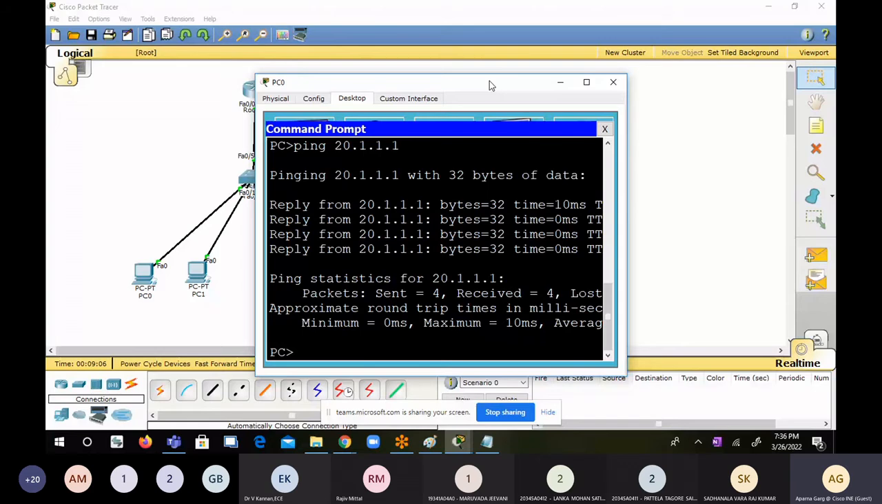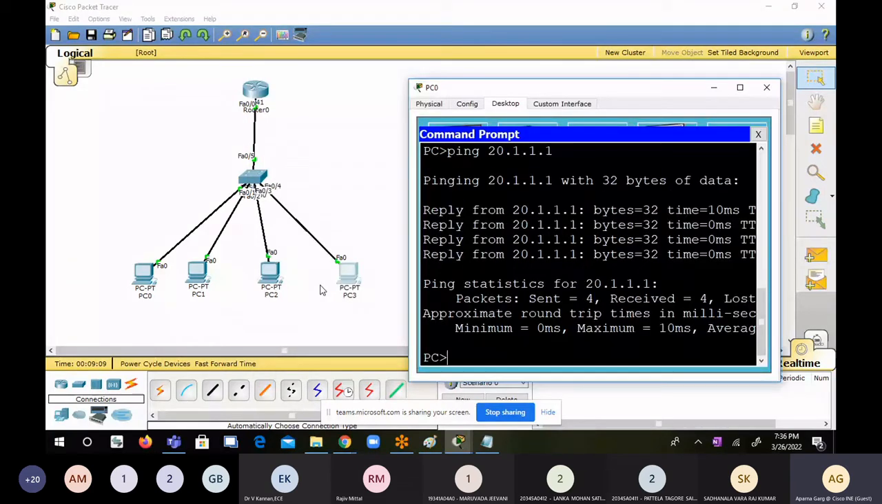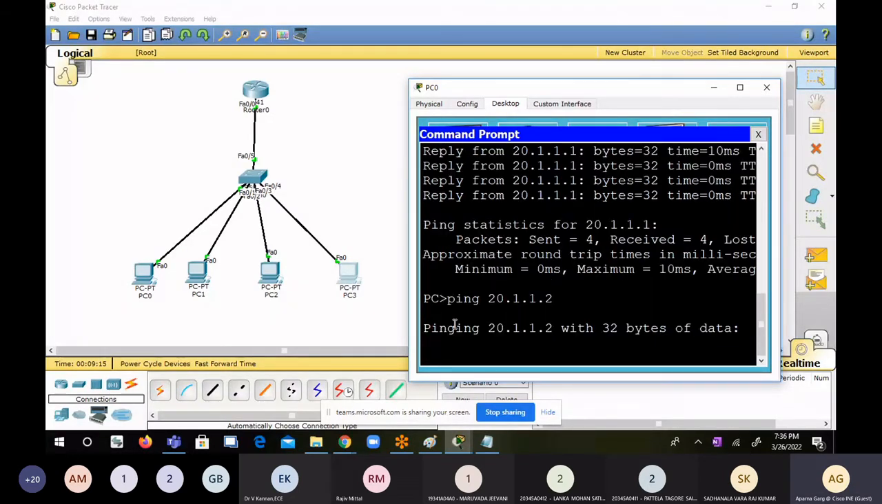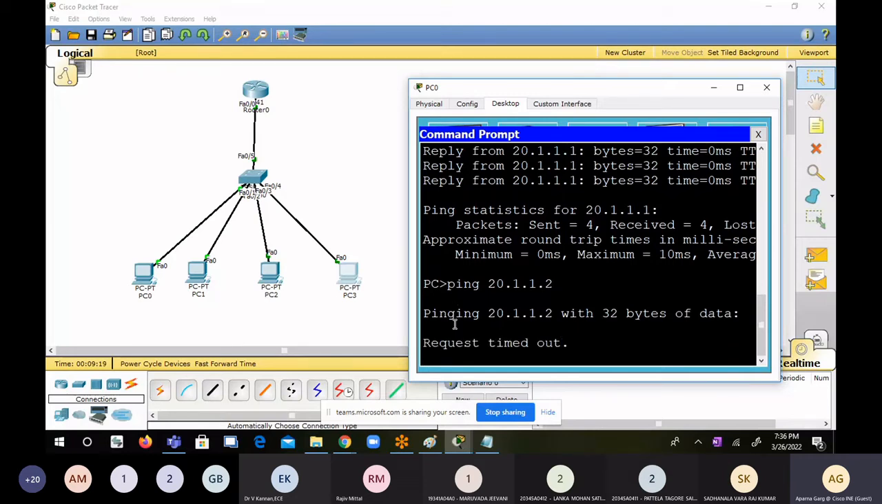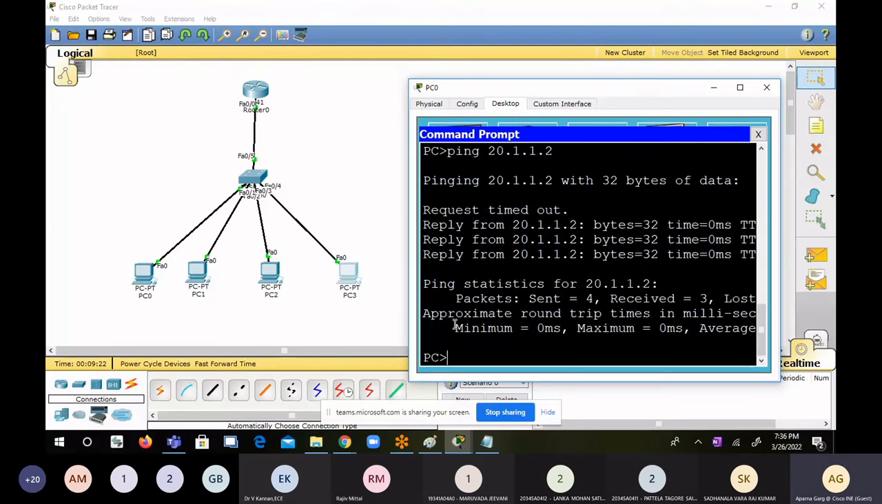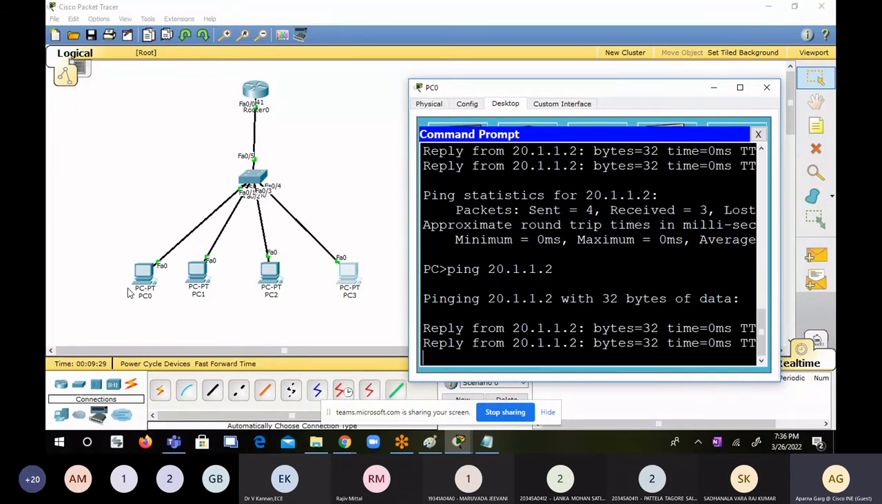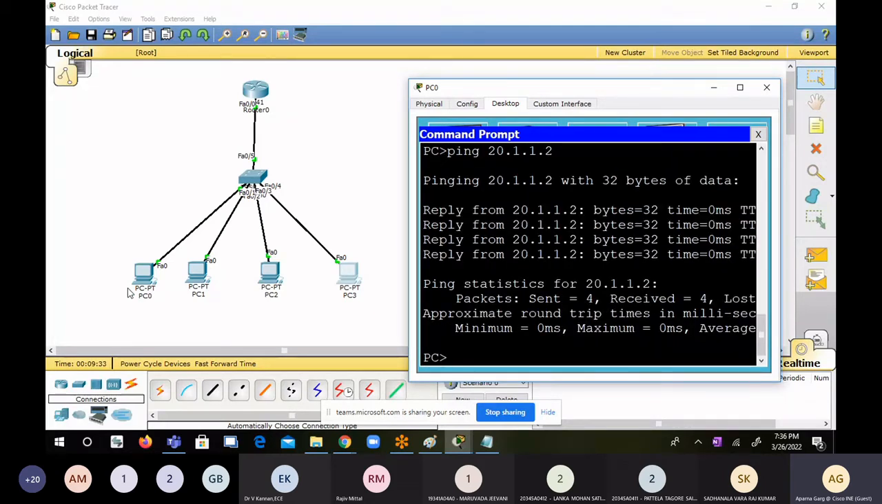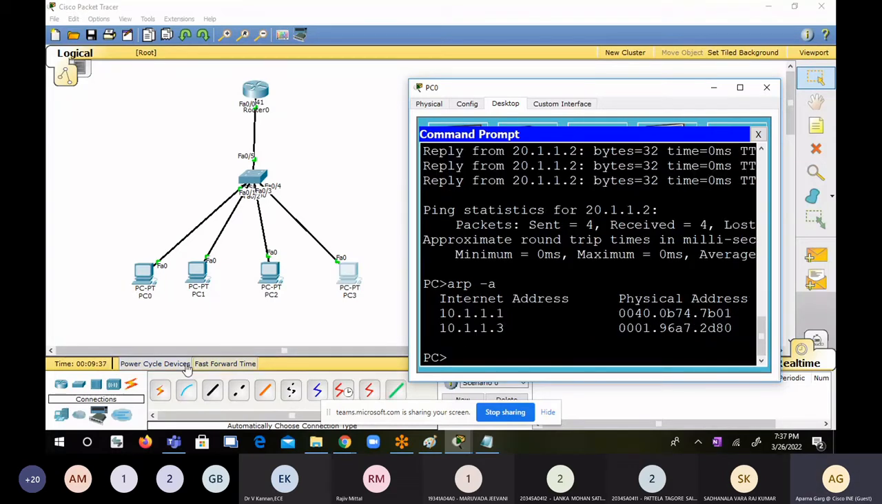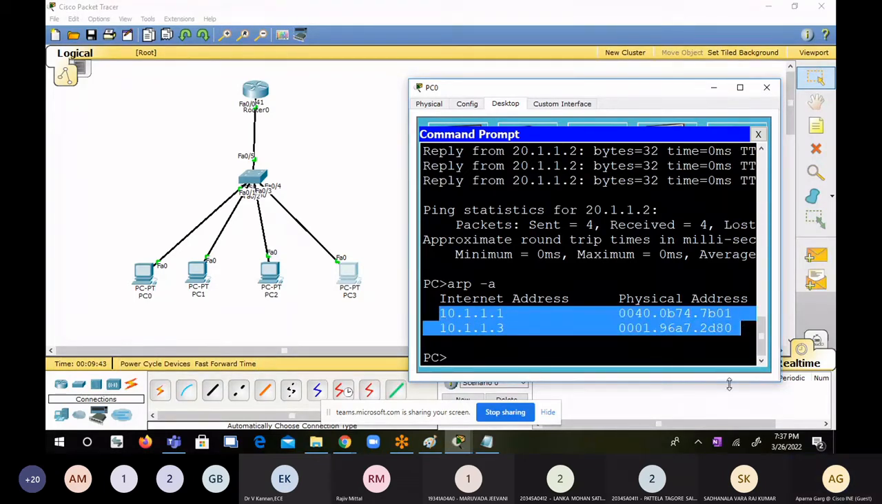Can I ping from PC0 till PC2? Let me check. So the first is the ARP request. It is trying to discover the MAC of this PC. Now the ARP has been resolved. And the second time, since the MAC is in the cache of PC0, it will do unicast. Unicast means it will not do any packet drop, because it knows now, it will directly go. You can check the ARP table, arp -a, and you see there is a MAC resolution. I got a MAC against this IP.